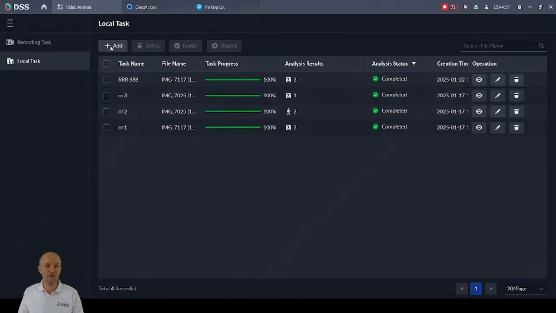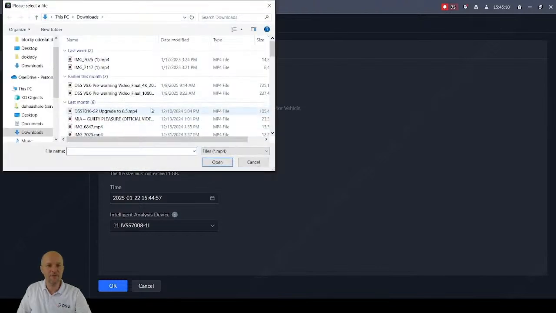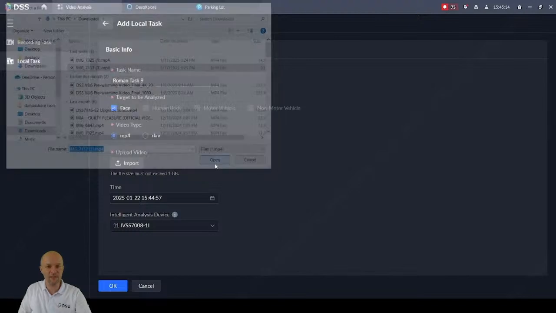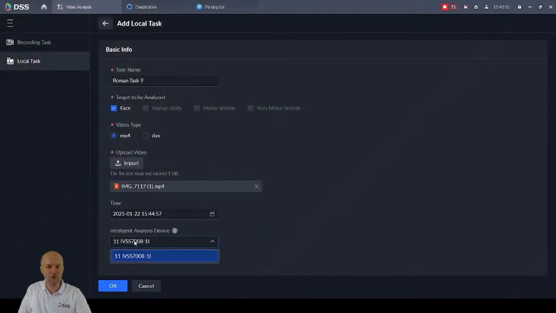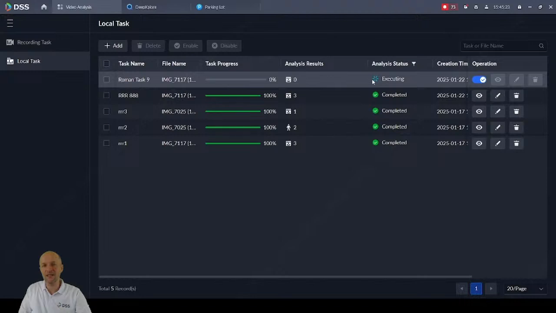So you can go for the local task, Roman task 9, and I'm looking for the faces and I would like to import the video. I import this video, for example, for the faces. Open. I will choose which device should do the recognition. It's IVSS devices all the time, but I might have more. And again, executing. That video was small, so it was, I don't know, 20 seconds video.